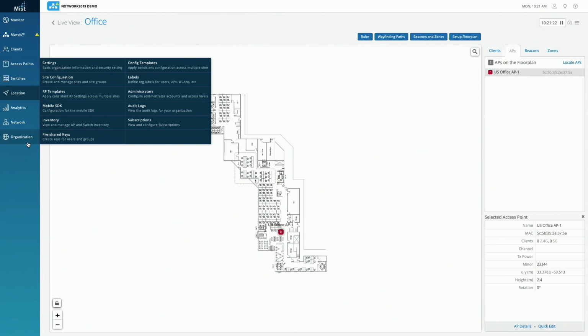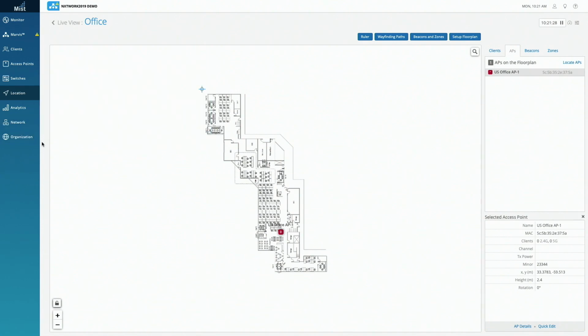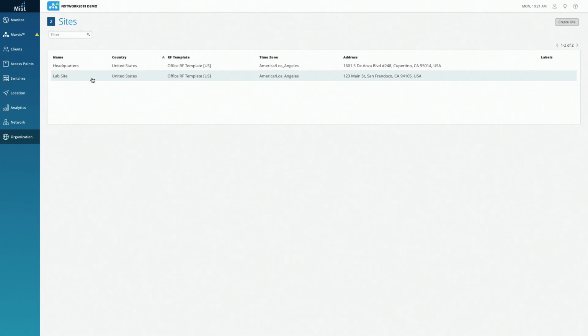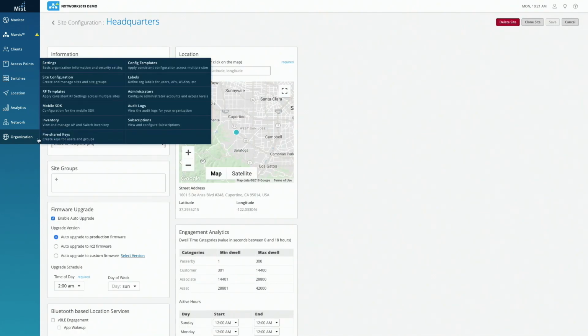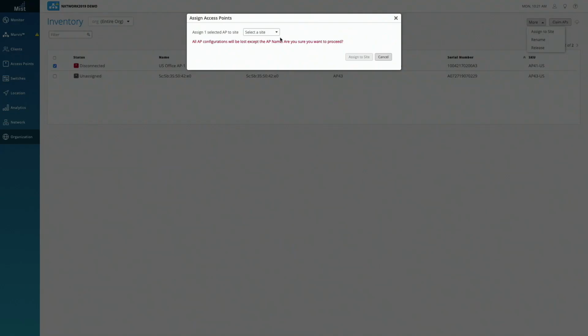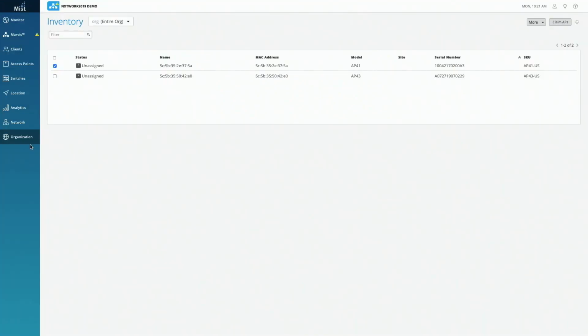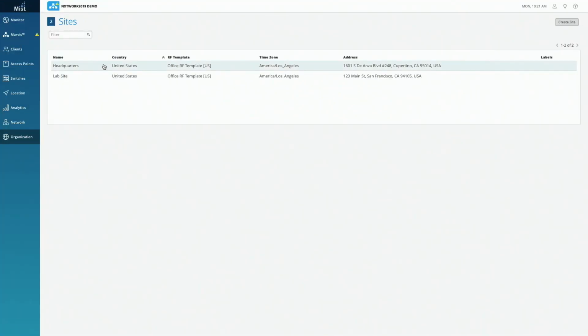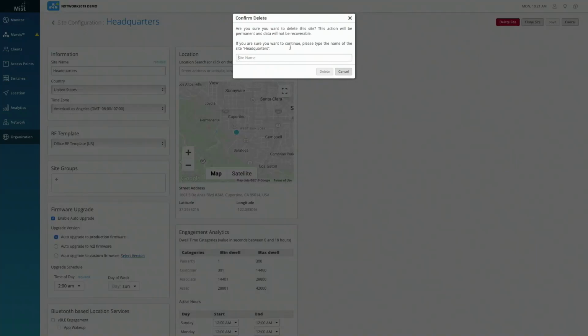That works. That's pretty nice to be able to do that on a site-by-site basis. But what if we want to do a bunch? I have to roll this back. So you saw I have multiple sites in there. I'm unassigning the AP, so we're going back to scratch. I'm going to delete this site completely.